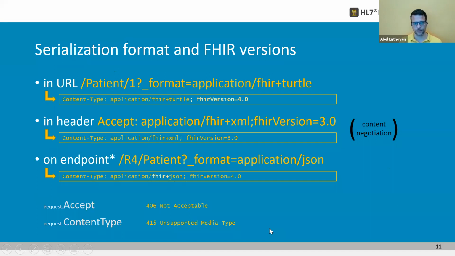If you use the content type or the accept header, there's some content negotiation going on. So you could have different formats. You can ask for either JSON or XML, and the server will decide based on its capabilities what it's going to return.